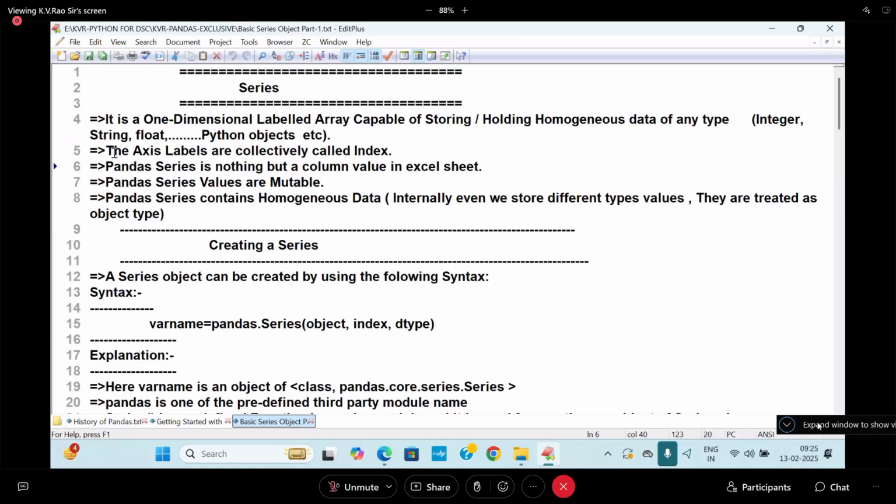So access labels are called what? Index. So you are going to access. This is known as X-axis, Y-axis kind of thing, the technical word. So access labels are the index. That index can be either a default index or a programmable index. So a pandas series is nothing but a column value in an Excel sheet. One column value in an Excel sheet is called a series.